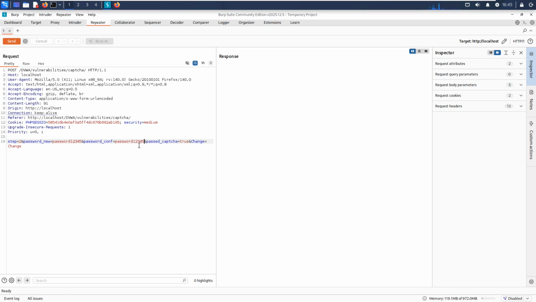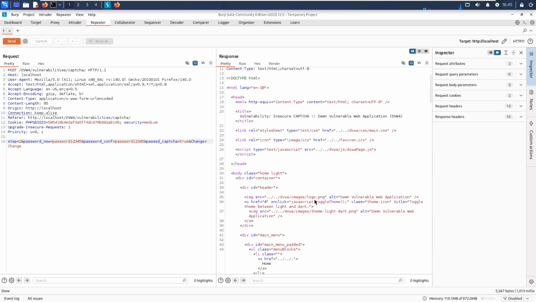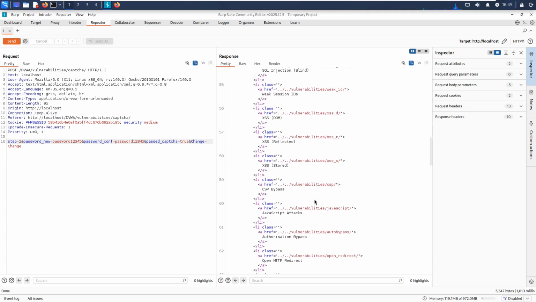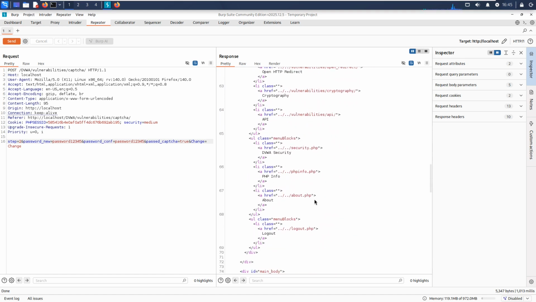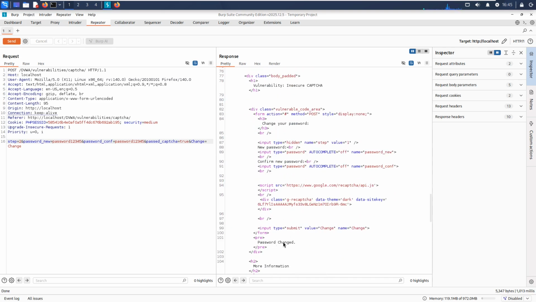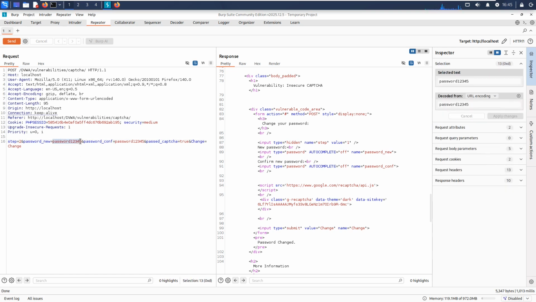Now you can see what will happen. You can see whether we can update or change the password accordingly. Okay, let's send it. Let's scroll down. Yes, password changed. So now we copy this password to see whether it can actually work.